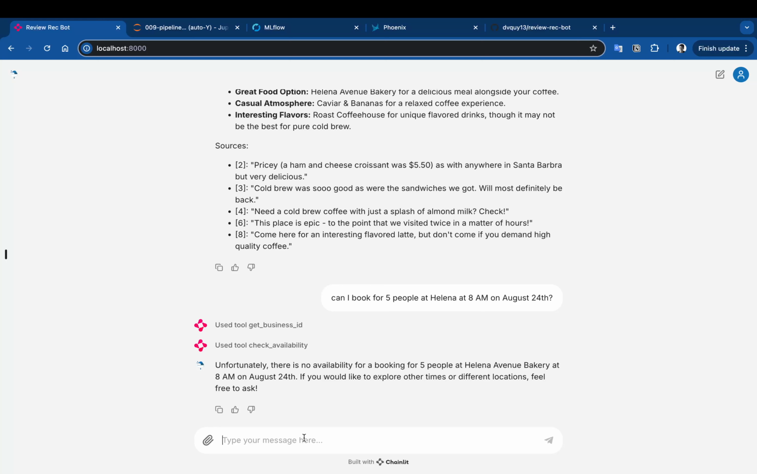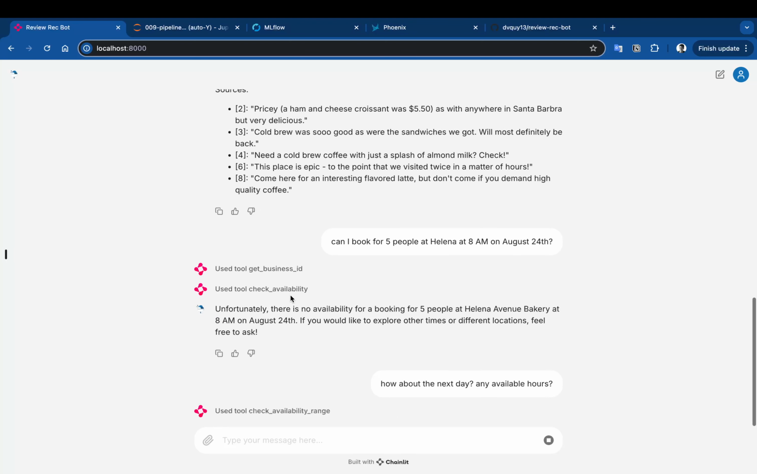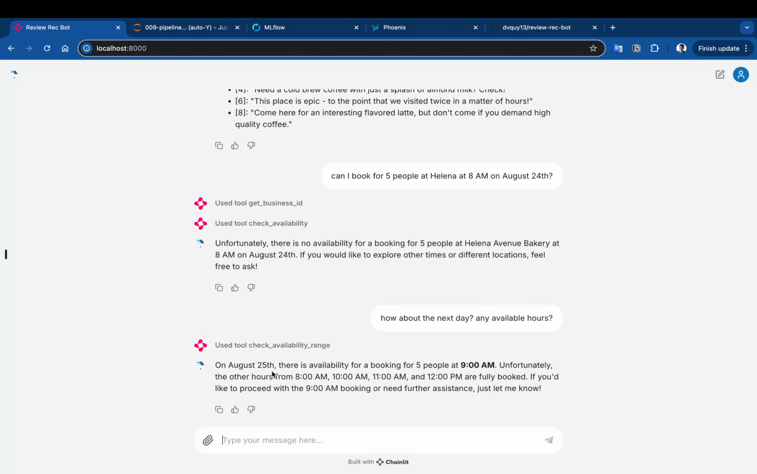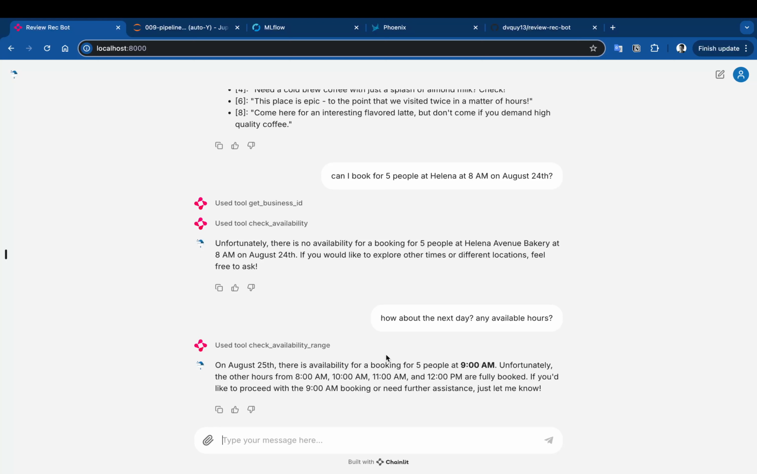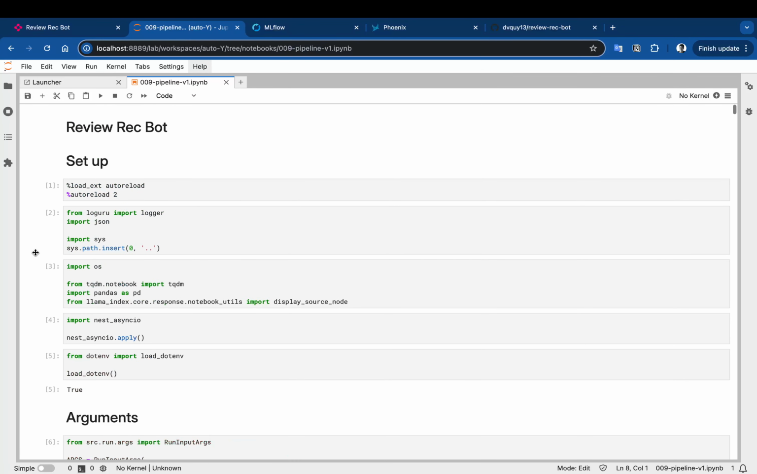Okay, so how about the next day? Any available? Try. Okay, so the next day, you understand that is August 25th. There is availability. Luckily for us, we have a 9 a.m. slot. So yeah, basically that is how the basic tool functions of this agent bot work. Now we can dive deeper into the actual code.